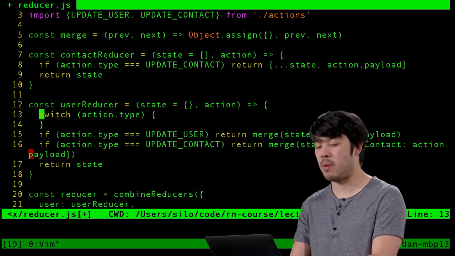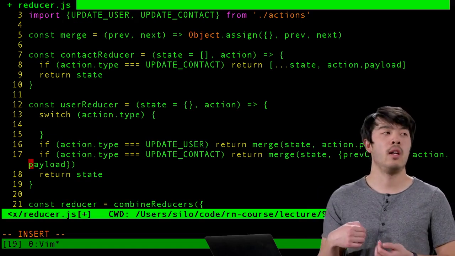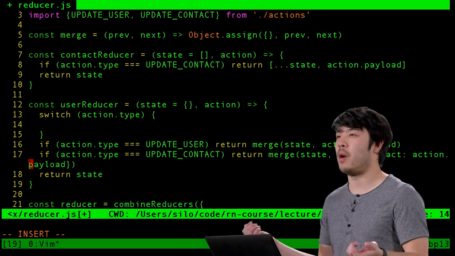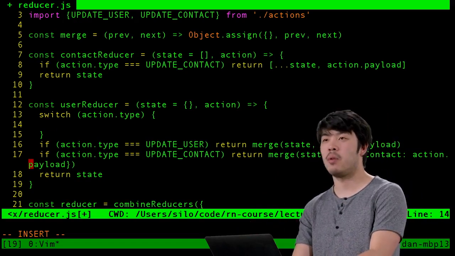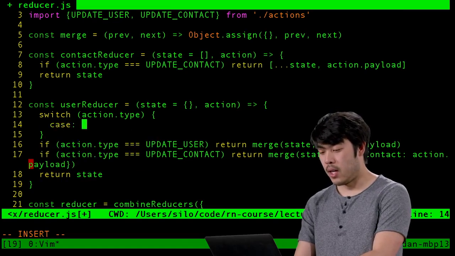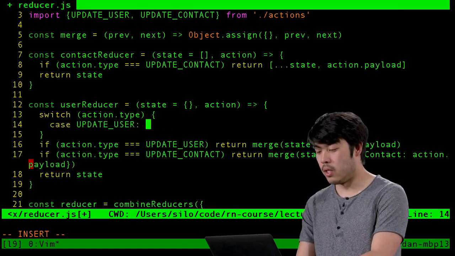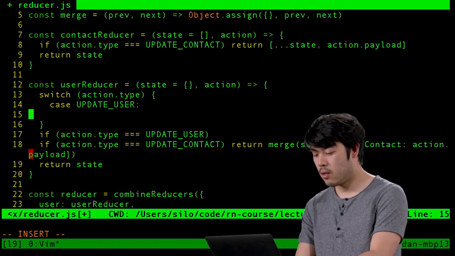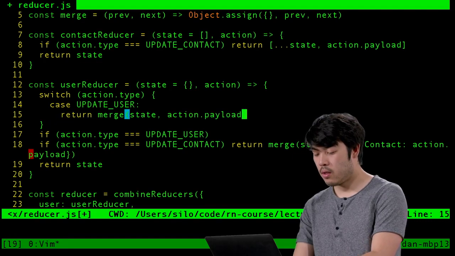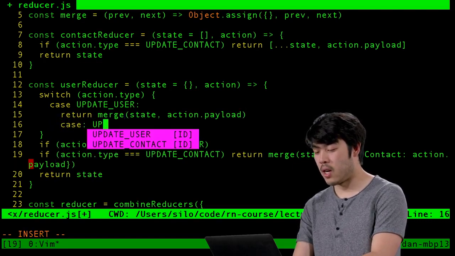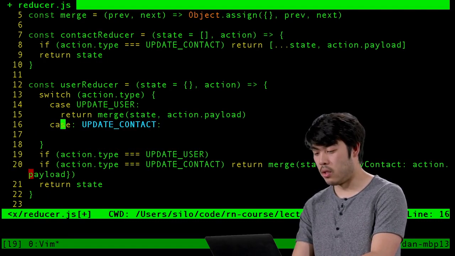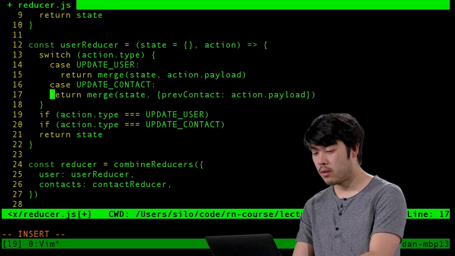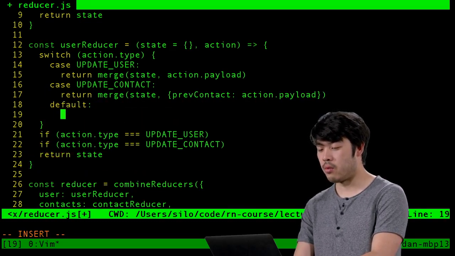And if you're new to the syntax, basically what it does is it allows us to check a particular variable and match it against a bunch of different possible values. And so if the action.type is the case where it's update user, then we're going to do something, and that something is to do this. If it's update contact, instead we're going to do this. Otherwise, just return the old state.